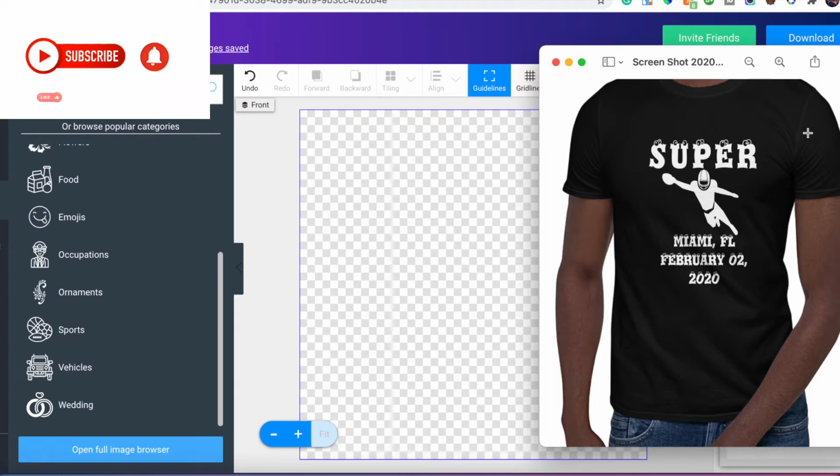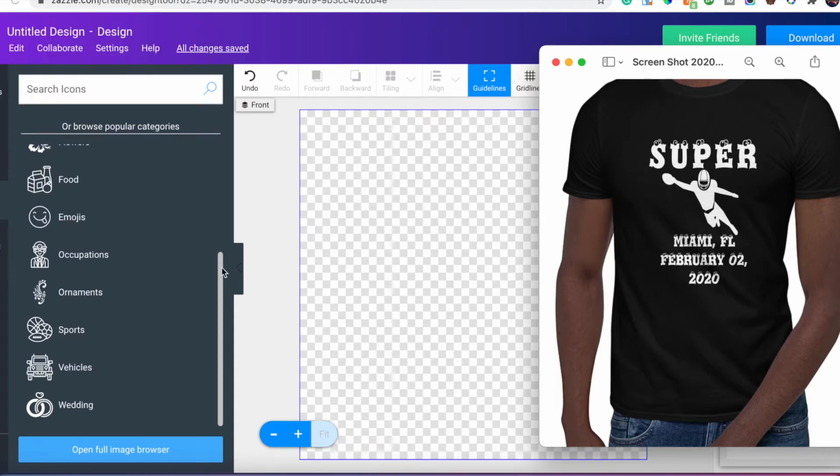I really didn't know what I was doing, and I came across the Zazzle design tool, and I was so happy that I had all these icons for free, because when you go to Canva, some are free and some are paid, but everything here on Zazzle is free. So I made this design for the Super Bowl.